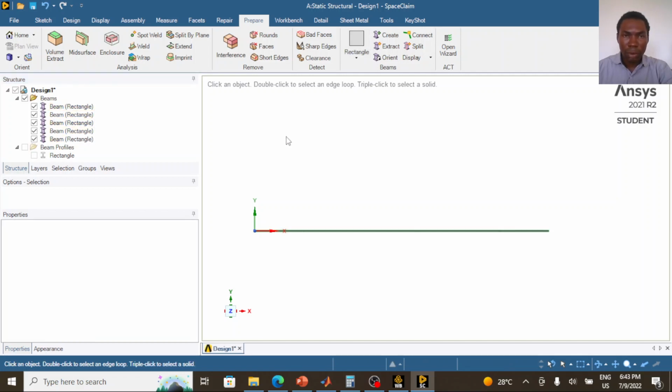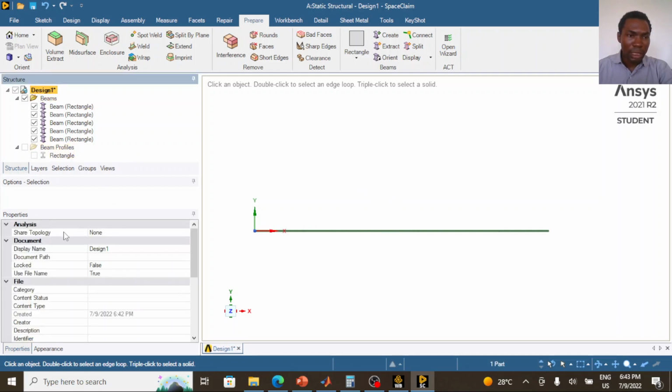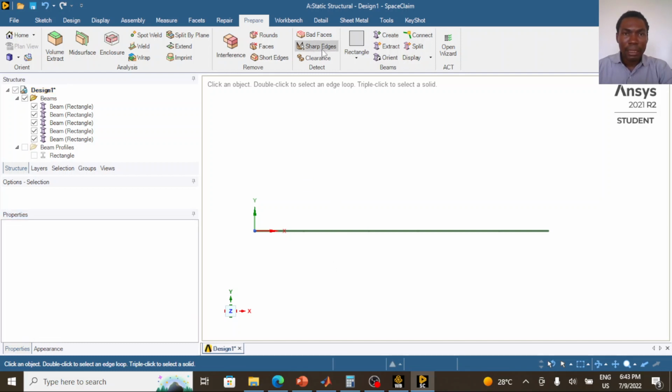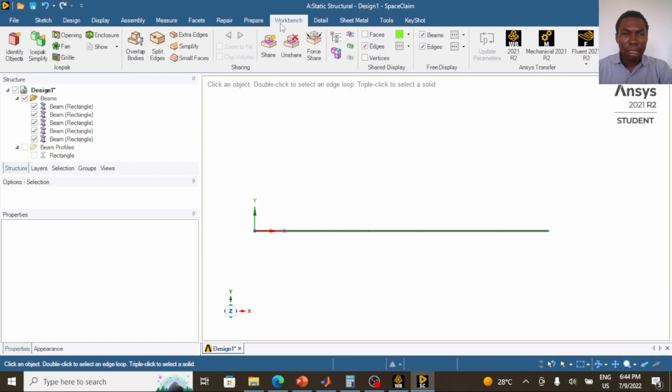What we need to do, which is very important, we need to share topology, connect the node points together. And there are two ways of doing this. Either you click on design here and change this shared topology from none to share. I always do this, but I want to use another method in this video. I think we come to the workbench. Yeah, the workbench. Click on the workbench tab and click on share.